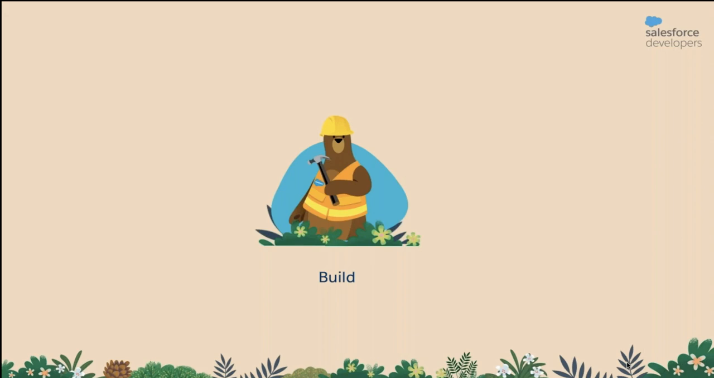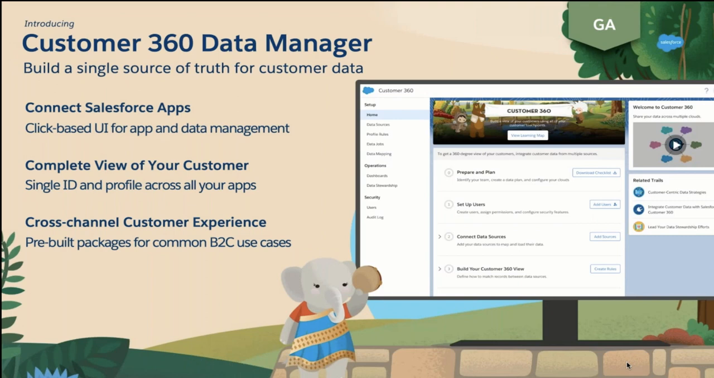In the very first chapter of build, we are introducing the Salesforce Customer 360 Data Manager. In the initial slide, I showed you Salesforce Customer 360 and how all the 360 apps are tied together. But a core part of Customer 360 is data, because without data, you don't really know your customer. Customer 360 Data Manager is a core part of achieving that true Customer 360. What is this Data Manager? It helps you build a single source of truth of all your customer data across different clouds.